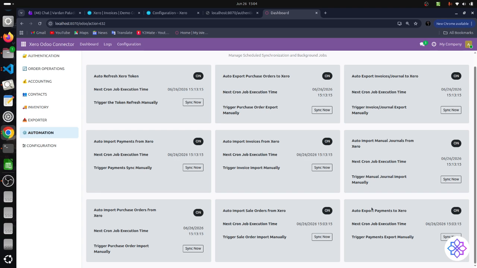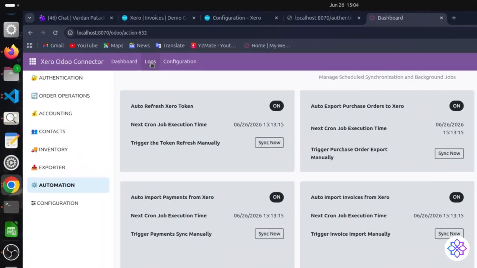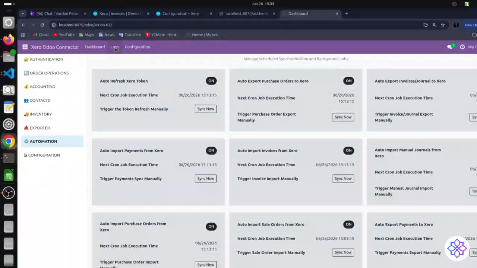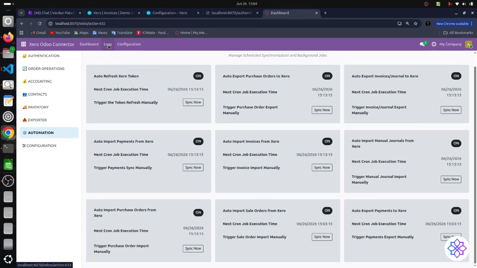If you want to make the changes right now, or synchronize anything immediately, you can just click on the buttons. Or else you can also check the next execution time of all these cron jobs in the UI itself. And if any transaction, like importing invoices or exporting orders, fails, those will be logged here. You can check what the issue is and where it went wrong, rectify it, and do the transaction again.